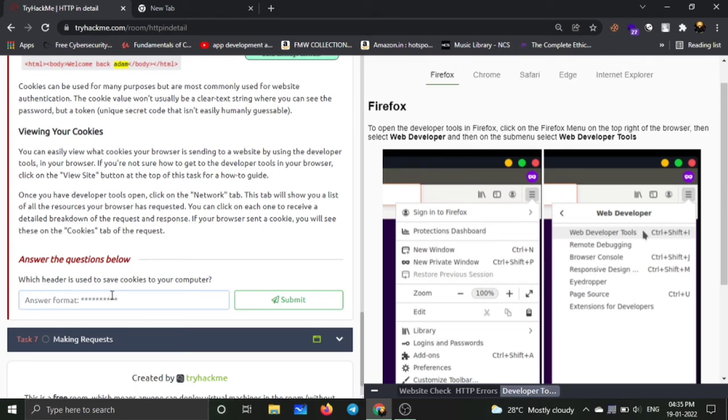Yes, cookies. Which header is used to save cookies on your computer? I think Set-Cookie. Yes, Set-Cookie.